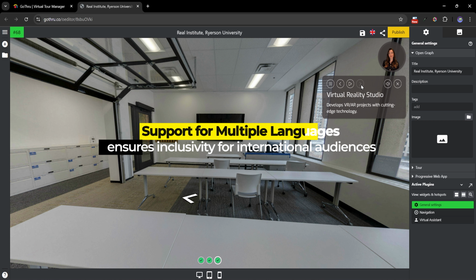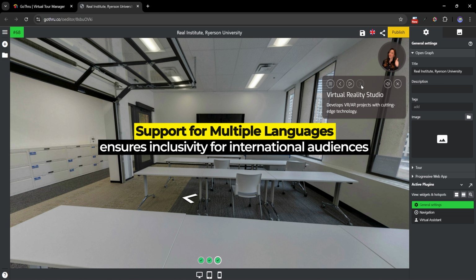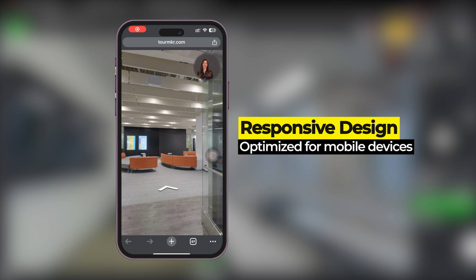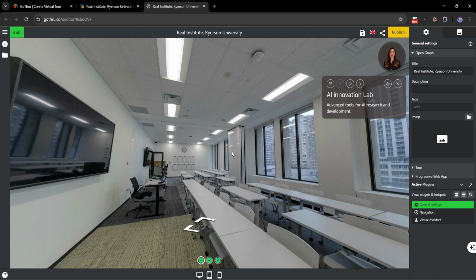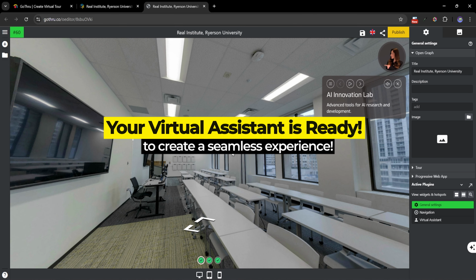The virtual tour assistant supports multiple languages for text, audio, and video, making it accessible to a global audience. Your tours are optimized for mobile devices, ensuring a seamless experience no matter how users access them. Your professional virtual tour assistant is now ready to guide visitors.